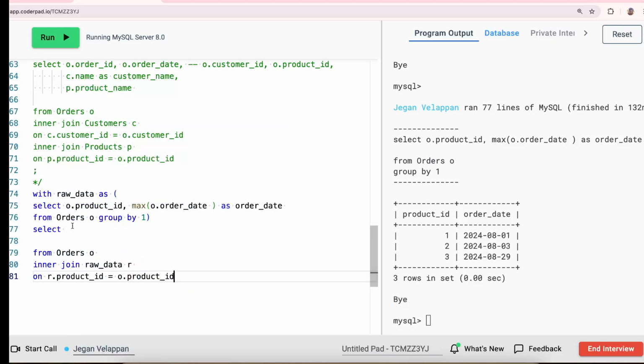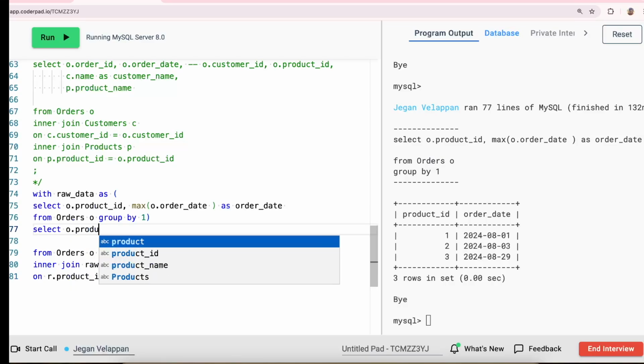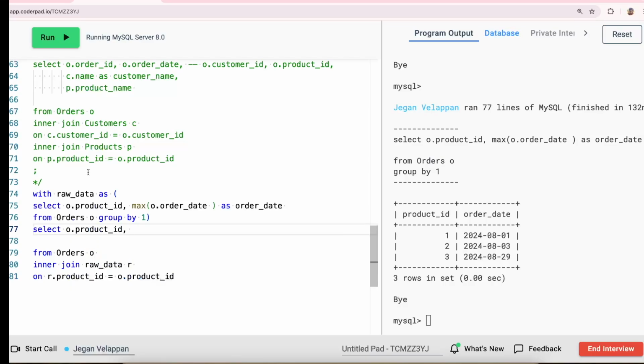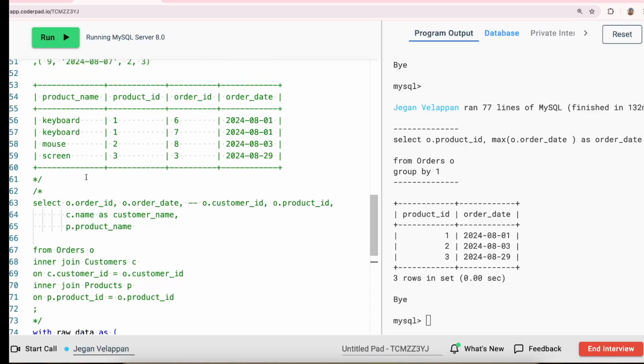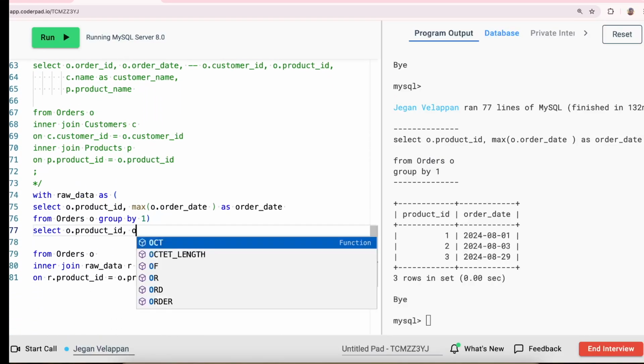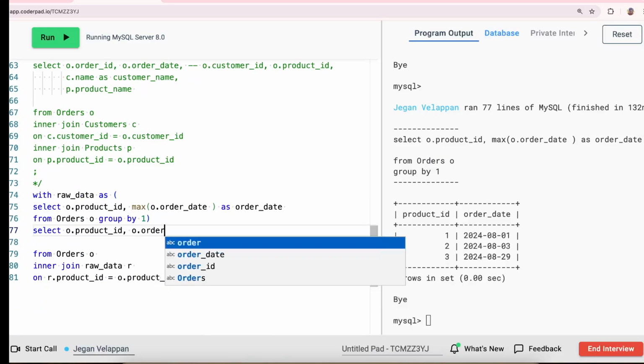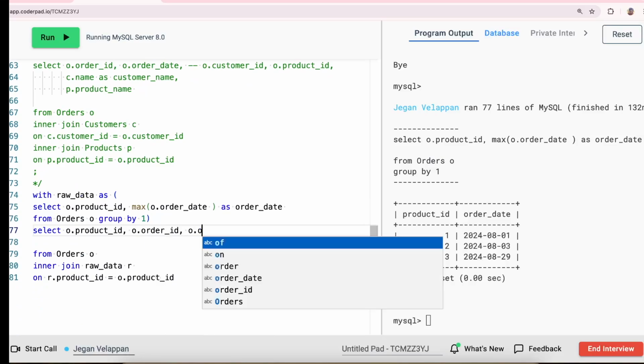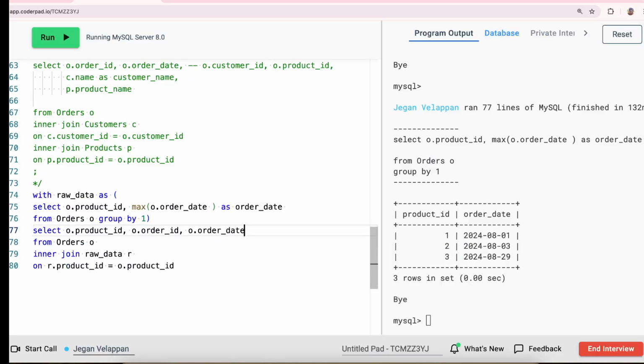So here I want to get product ID, and then we have to bring the order ID, right? Product ID, order date. O dot order ID, O dot order date. So if I run this for all the products, I will get the information, but I want to get the matching order date. The maximum order date should be the one I look for. So I am just going to add one more condition, and the raw data's order date, which is the latest date, should match with the order table.